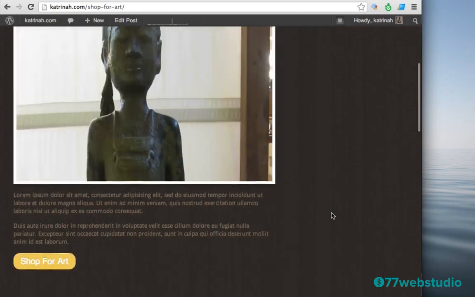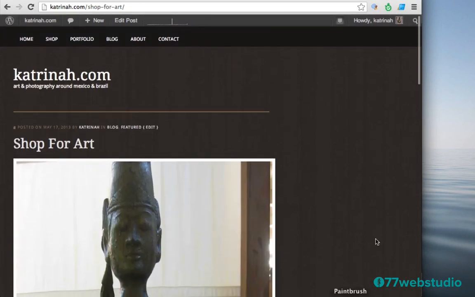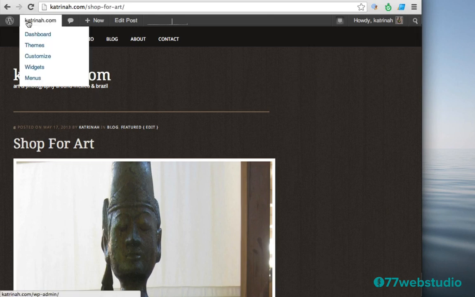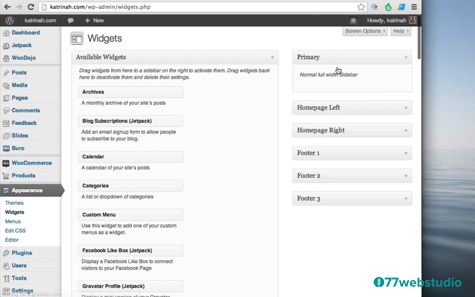Okay, so the next thing we need to do is add the widget section right here. So let's add some widgets. I'm going to go up to the top and click on Dashboard. I can also click on widgets directly, so I guess I'll do that. I'll click on widgets.